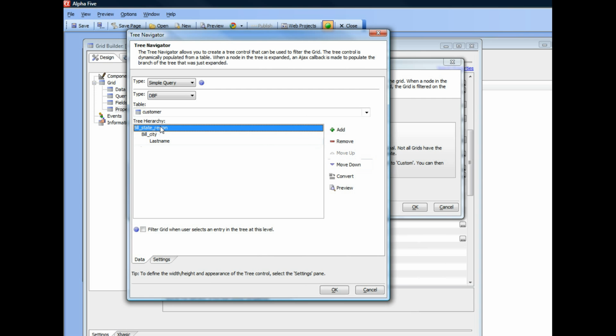Then the next thing I need to do is specify filters. So when the user makes a selection in the tree, do I want the grid to be filtered? It's optional. I could choose yes or no, and then the same thing is true for city. When the user chooses a city in the tree, do I want to apply a filter? And then finally, when the user chooses a last name in the tree, do I want to apply a filter?